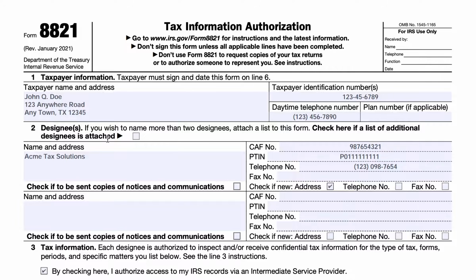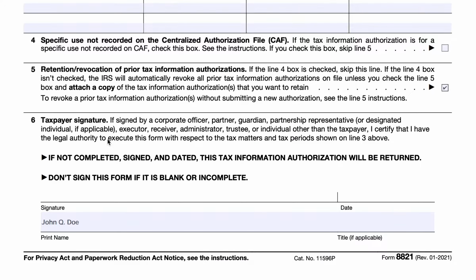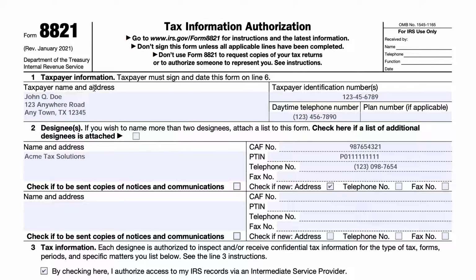So this is a one-page form. It's pretty straightforward, so let's start at the top. At the top of the form is item 1, and that's the taxpayer information. For most individuals, you would enter the taxpayer's name and address. In this case, our hero, John Doe, has entered his address, taxpayer information, and his daytime telephone number.